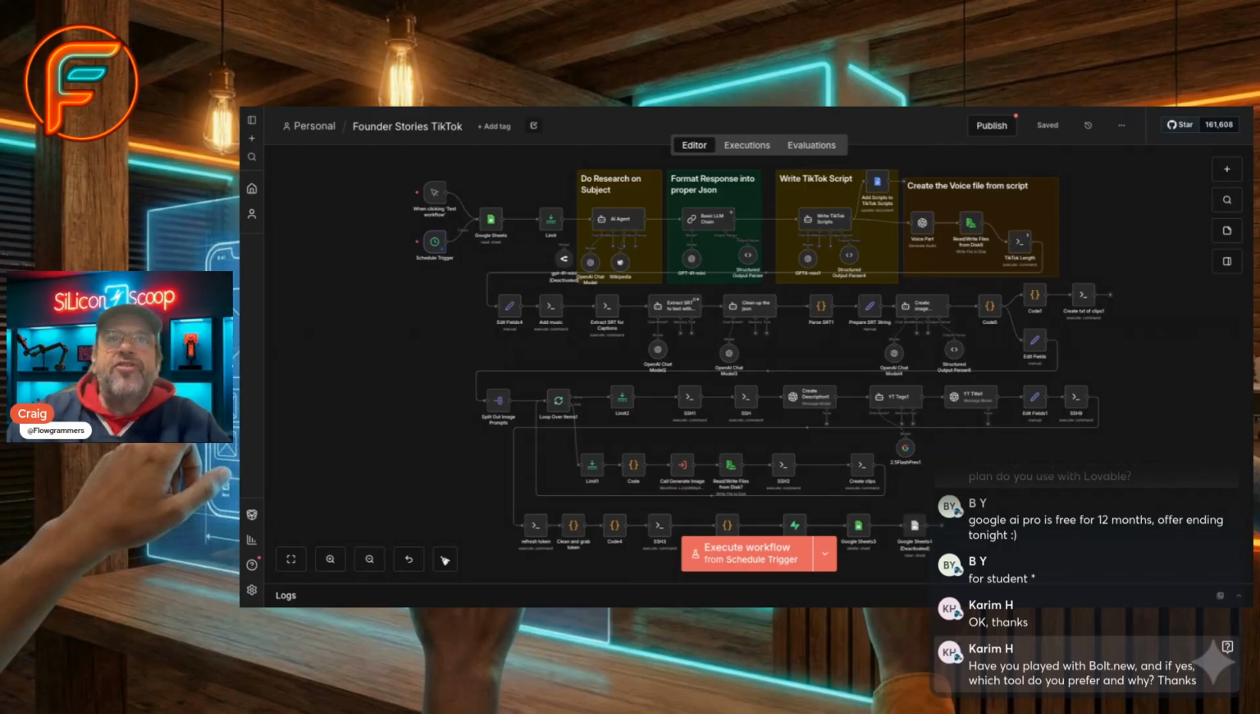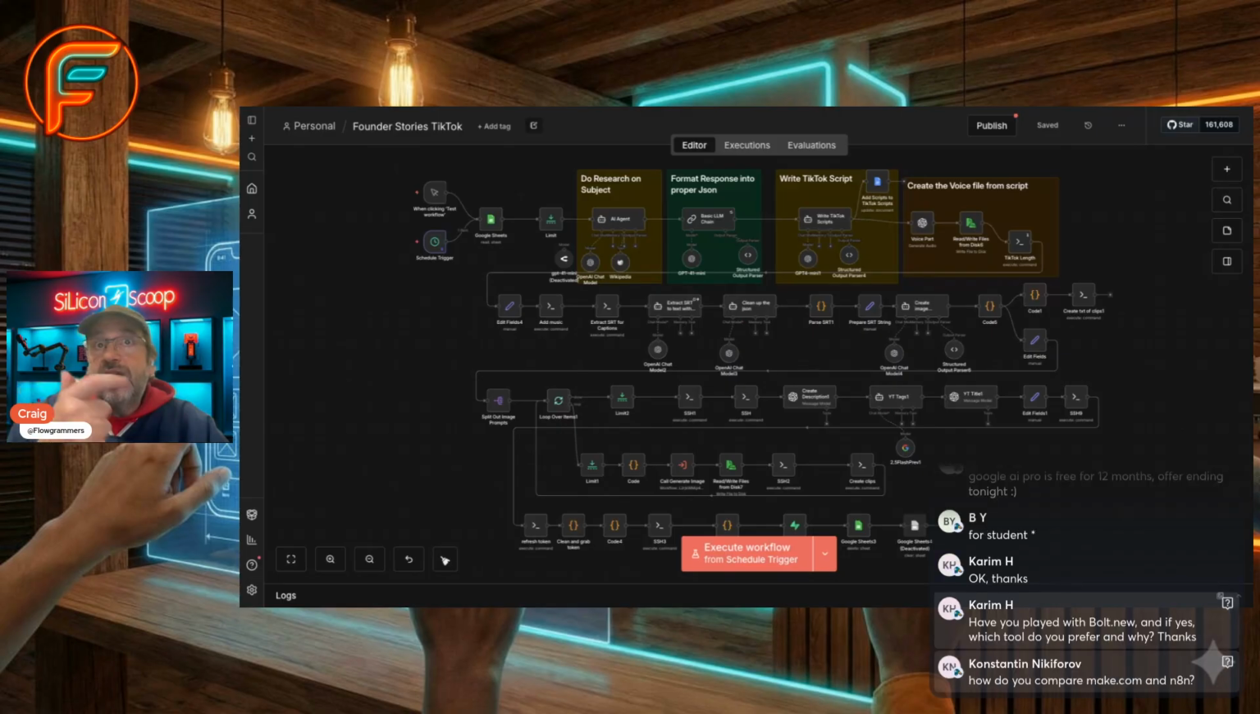It does a bunch of other stuff, and they really have put a lot of work into it the last few weeks, because now it includes MCP servers that can connect to things like n8n. So if you have workflows, you can just turn on the MCP feature in n8n and connect it to Lovable, and it'll see them and be able to use those.